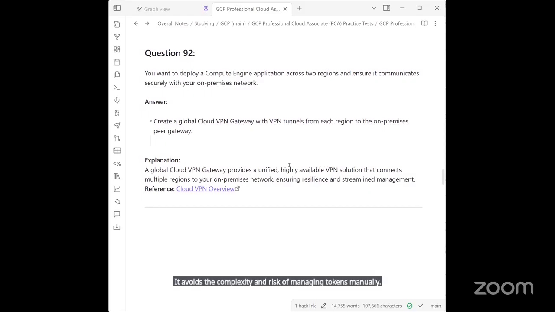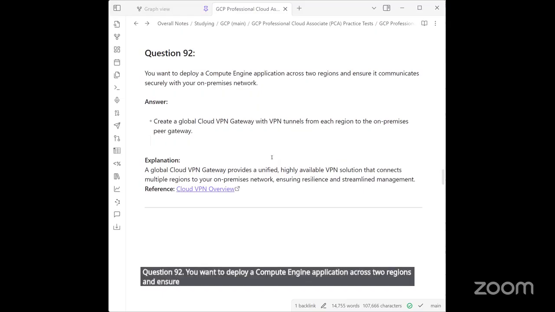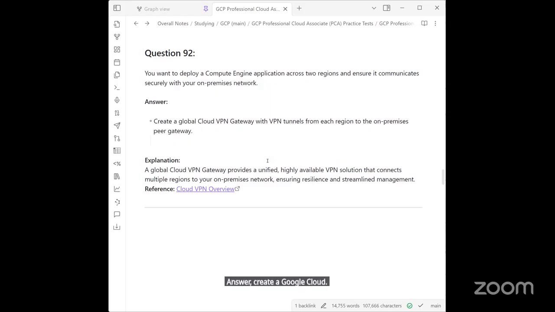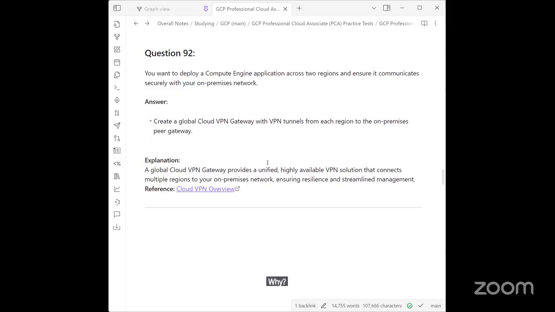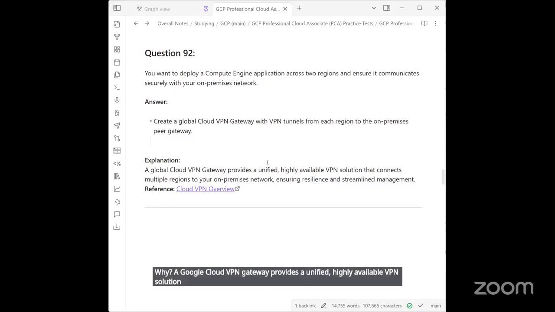Question 92. You want to deploy a Compute Engine application across two regions and ensure it communicates securely with your on-prem network. Answer. Create a global Cloud VPN gateway with VPN tunnels from each region to the on-prem peer gateway. Why? A Google Cloud VPN gateway provides a unified, highly available VPN solution that connects multiple regions to your on-prem network, ensuring resilience and streamlined management.